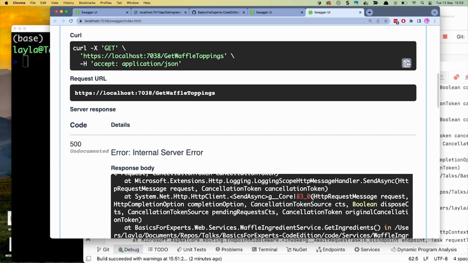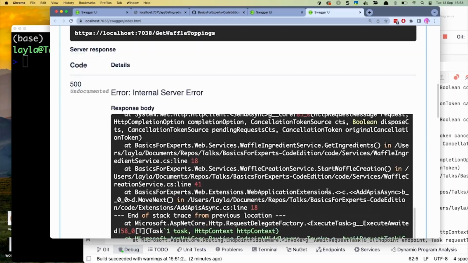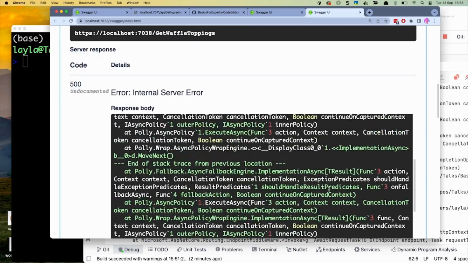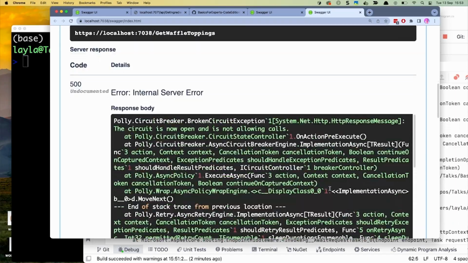Okay, so we haven't got the failover thing happening in here, but if I go up into here, you can see circuit breaker and broken circuit exception. So we got that circuit breaker, it opened.